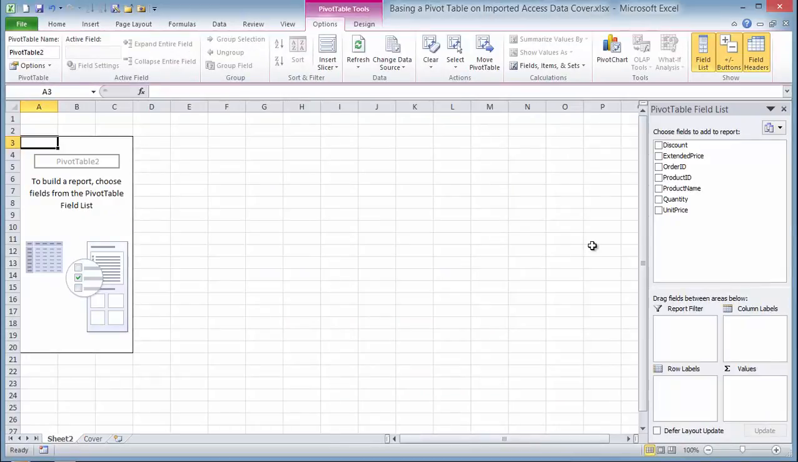Now I have a usual pivot table, and I can manipulate it in the usual way. There are two things to realize. First, there is a live link from the Access data to the pivot table. If any changes are made in the data in Access, you can click the Pivot Table Refresh button to show the new data in the pivot table.